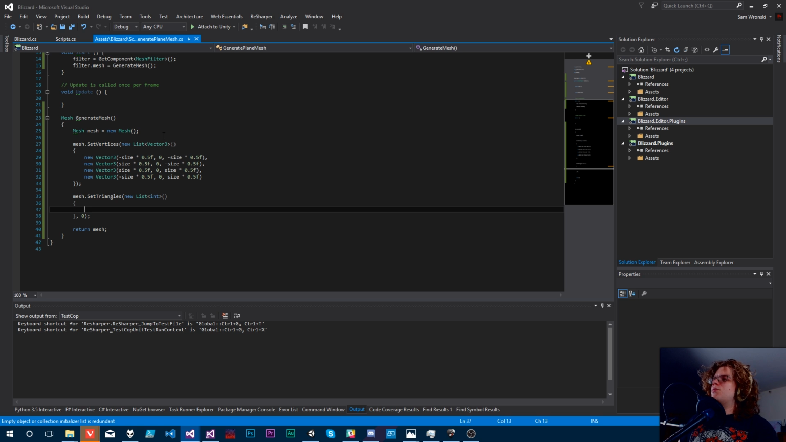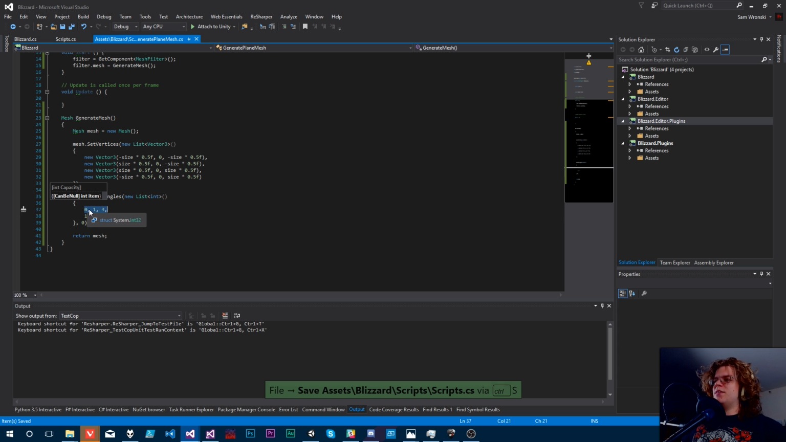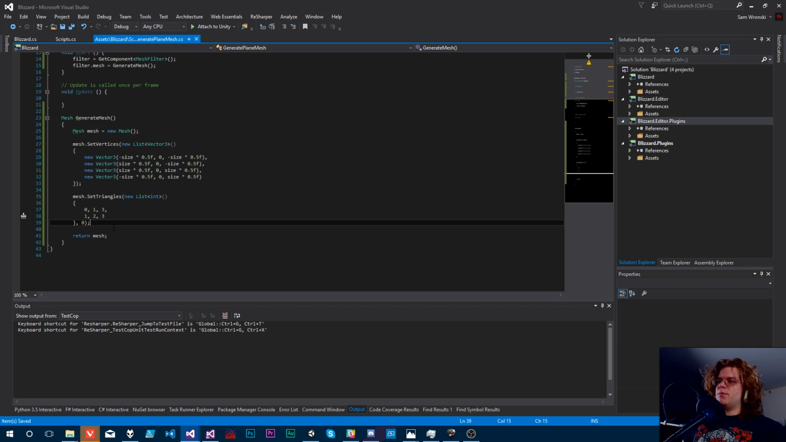So how this triangles thing works, if I remember it correctly, which I probably don't, is you give it a list that has to be a multiple of 3. And so the first 3 numbers are going to be your first face. So we said 0, 1, and 3. And then the next ones, 1, 2, 3, are going to be your other triangle. So we've got 2 triangles here. We've got 0, 1, and 3, and 1, 2, 3. And that should be both of them.